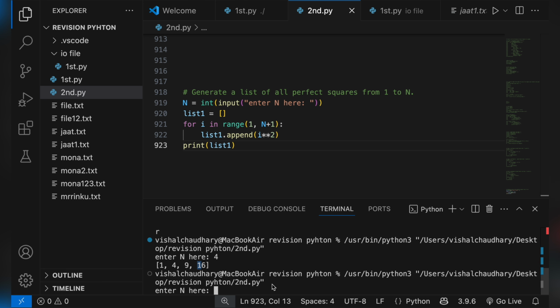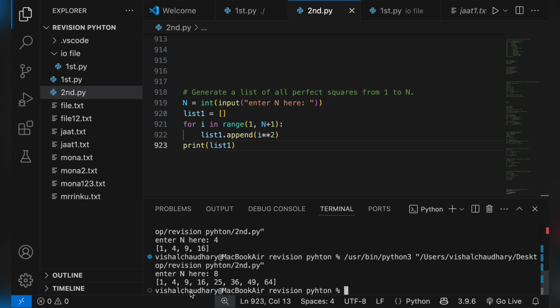Let's run the code again. Take 8. So 1, 4, 9, 16, 25, 36, 49 and 64. The square of 8 is 64 and the square of 1 is 1.